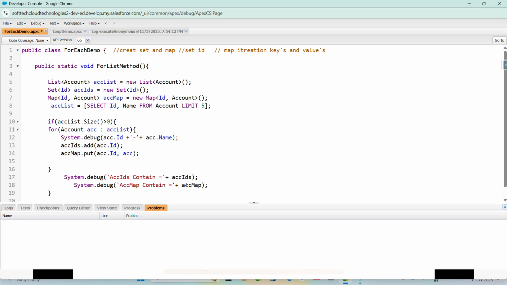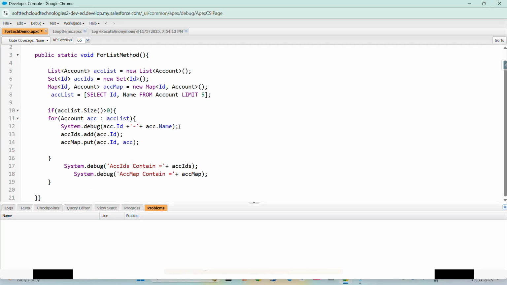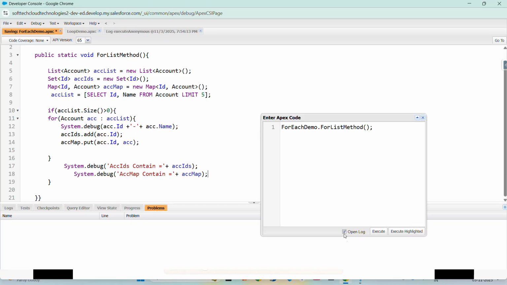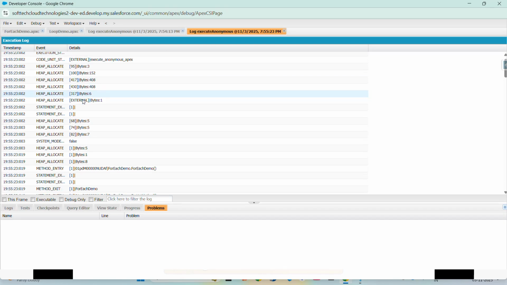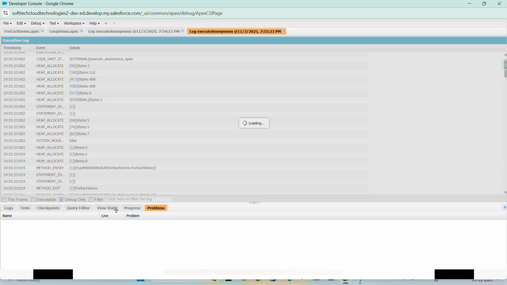So we are just using it outside of the for loop. So just Control S, save it, Control E, and then click on execute. So click on the debug only.